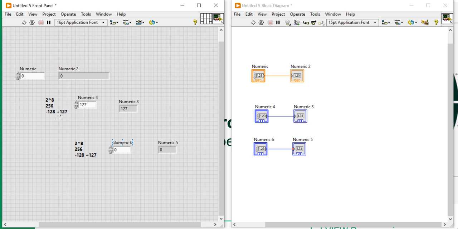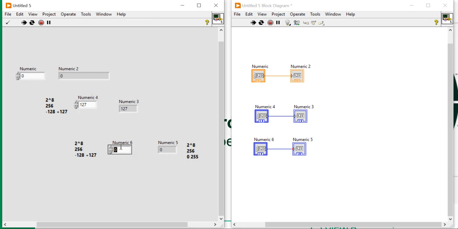So what is U8? U8 has the same concern, 2 to the power 8 bits. It can write 256 values, but here the range has changed. It will display numbers from 0 to 255. Now let's examine. If I write minus 1 here, it will display 255.